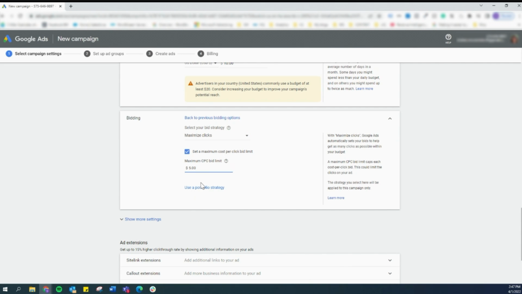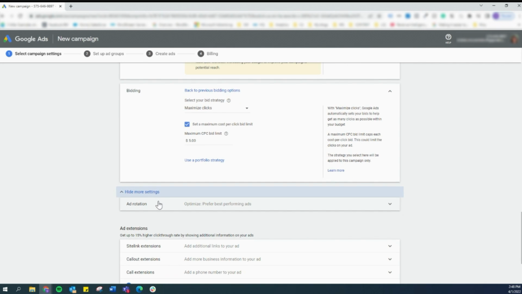Now the other option here is a portfolio strategy, probably not necessary for beginners, but just so you know what this means, it essentially is saying that you would have one overall bidding strategy that will apply to multiple campaigns within your account. So it makes it a little bit easier to manage. It is more commonly used for folks that have their accounts fairly built out, but in this case, it's not going to apply. And we also have this option for ad rotation under these extra settings.